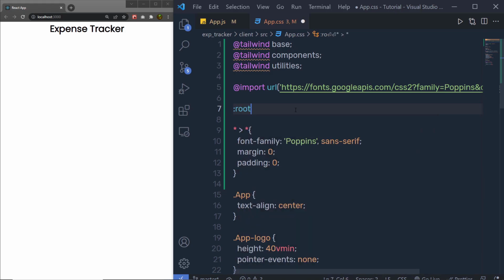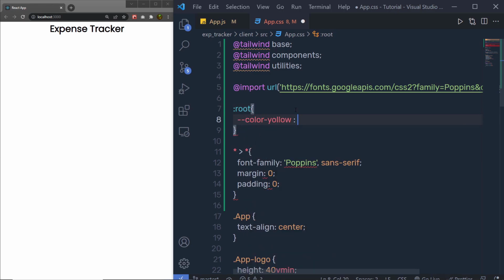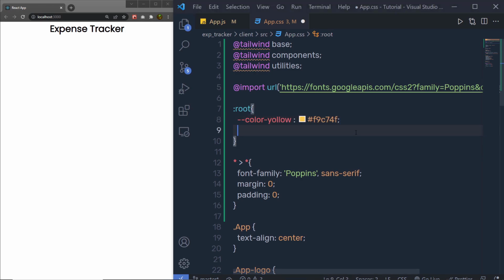So I'm going to say here root, and inside this root, I'm going to create color yellow, something like this. And then I'm going to specify the hex value here of yellow color. After that, I'm going to say color purple. And then I'm going to specify the purple hex value to this root. So now I can use both these colors inside my project very easily.